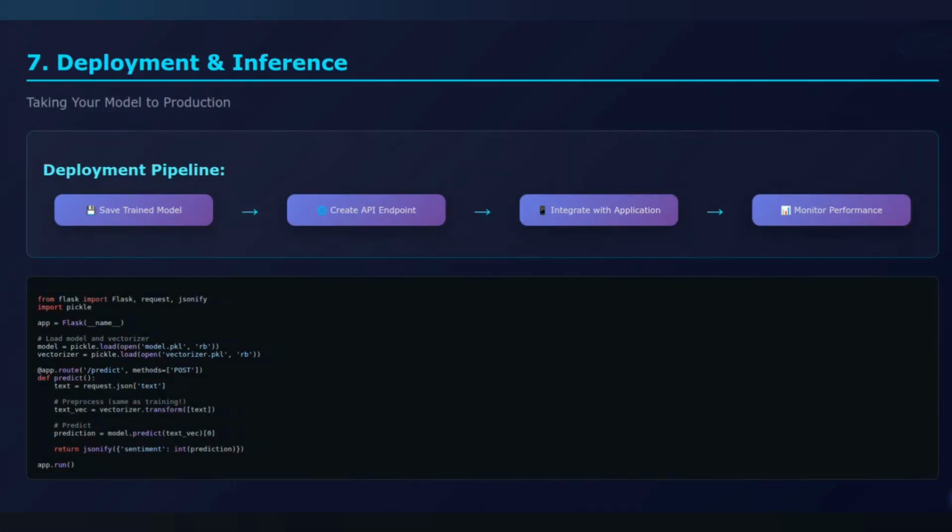The final core stage: deployment and inference. This is where your model goes from a notebook to the real world. Deployment means making your model accessible, maybe as a web API, a mobile app, or integrated into a larger system. Users send new text and your model returns predictions in real time. Here's a simple example using Flask to create an API endpoint. A user sends text, we pre-process it the same way we did during training and return the prediction.